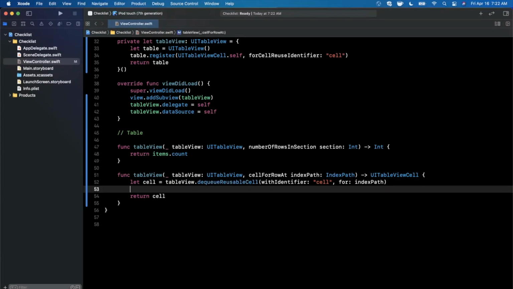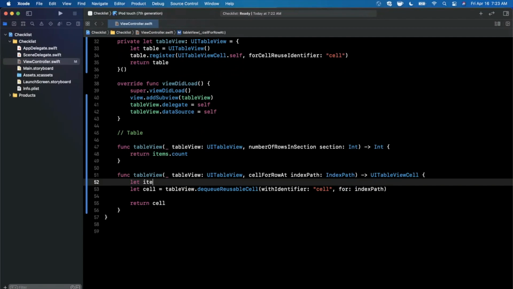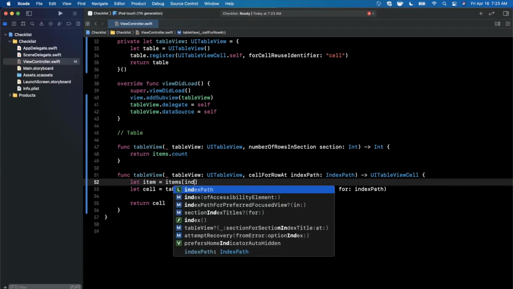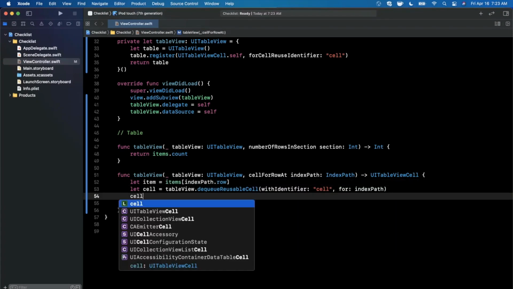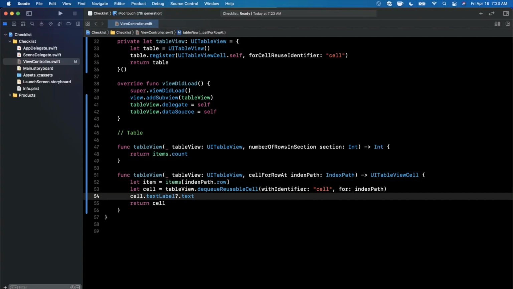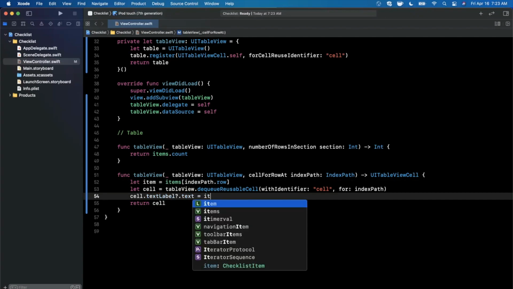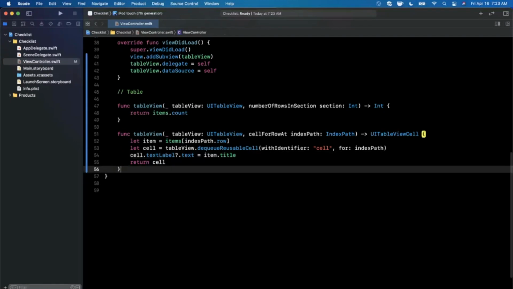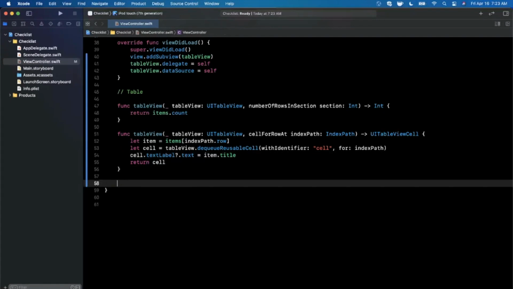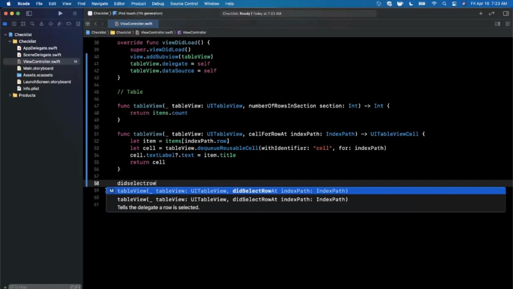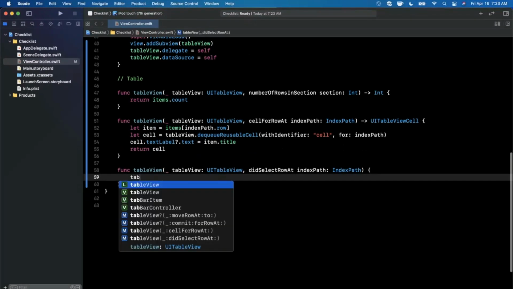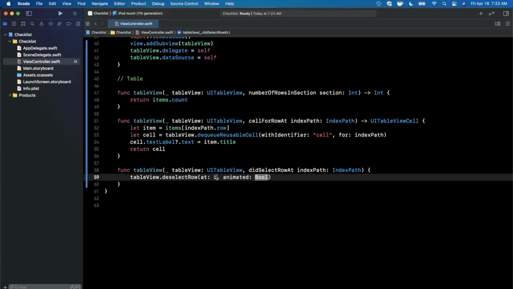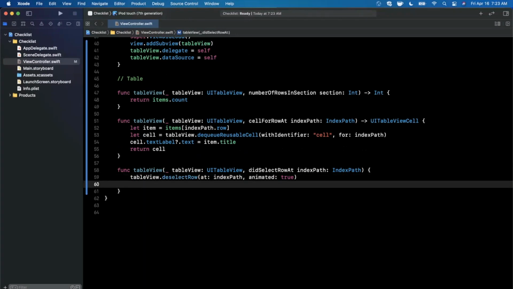In between here, we want to get the appropriate item for this position. So we can say the item is from our items, plural, indexPath.row, and we can say cell.textLabel.text is going to equal item.title. Then we also want to get interactions on the cell to check and uncheck each of them upon tap. So we're going to say didSelectRowAt indexPath. The first thing we want to do is deselect that position at the given index path, just like that. We'll fill this in momentarily.